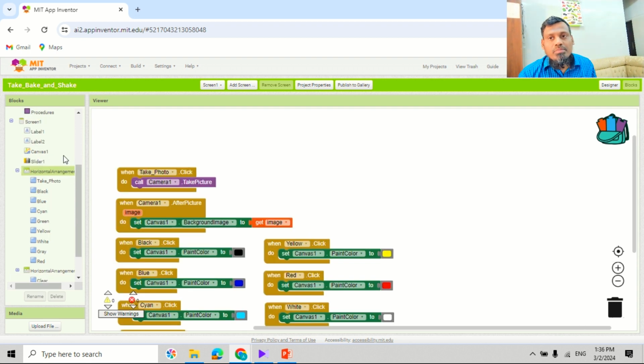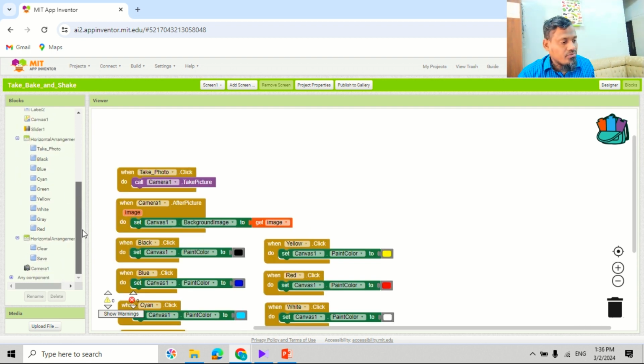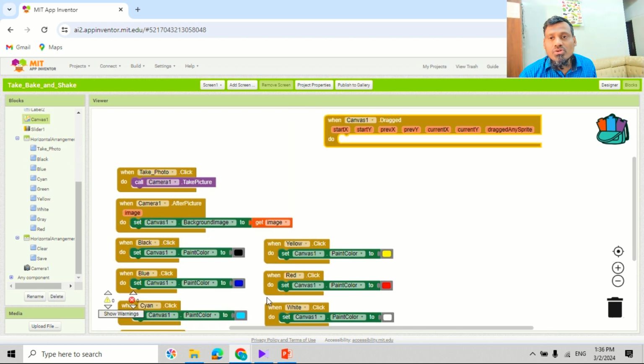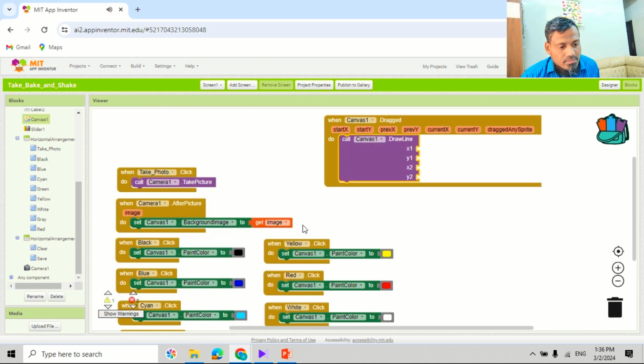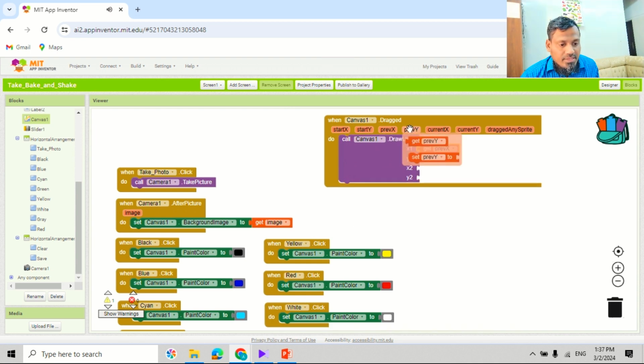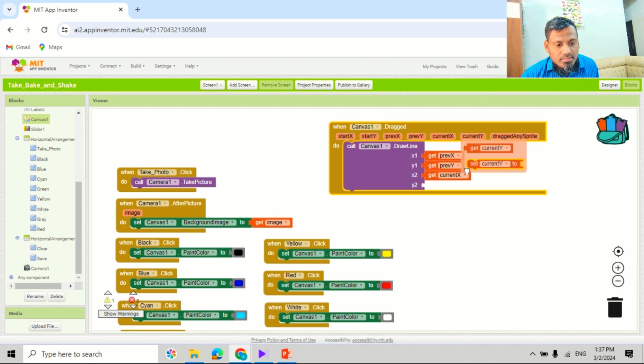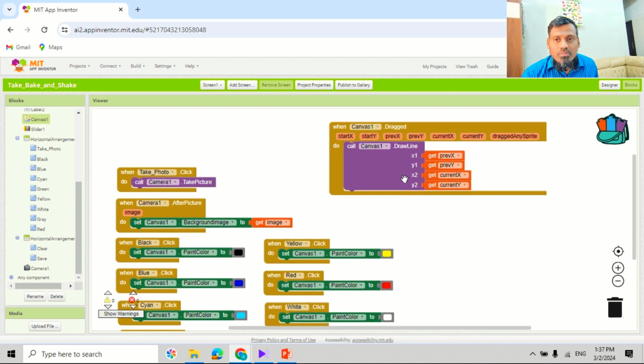So now we need to apply these brushes for drawing the lines. For that, go to the canvas. When a line is drawn on the canvas, we have to program it in such a way that a line should be drawn from the previous XY point to the current XY point. Set the X1 to be previous X1, Y1 to be previous Y1, X2 to be current X, and Y2 to be current Y. Done, the coding for drawing lines.